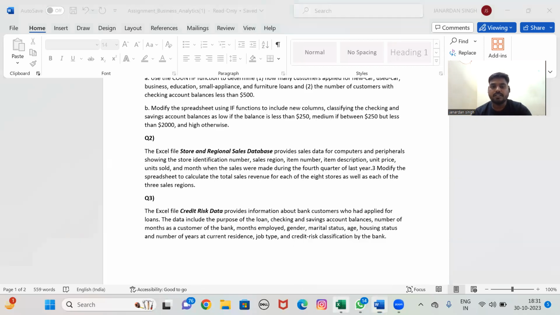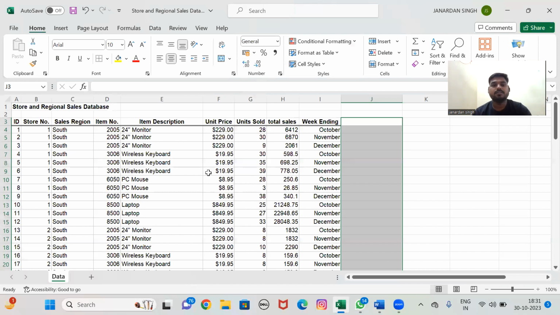Now let us start. We have one database of sales and business, where we have the ID, the store number, the sales region, where the regions are south, east, north, west, and item number with item descriptions, unit price, units sold, total sales, and week ending. Now, according to the need of our question, we need a revenue column, so here we will write revenue.